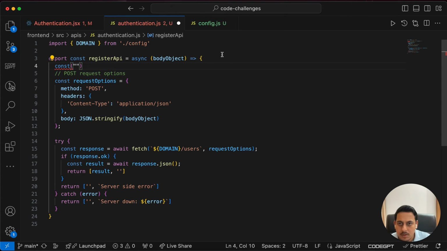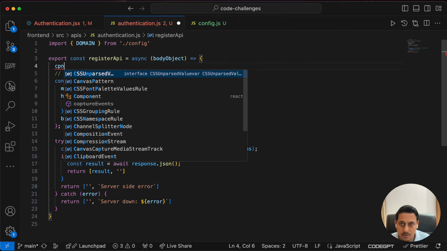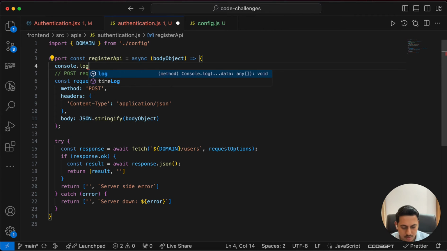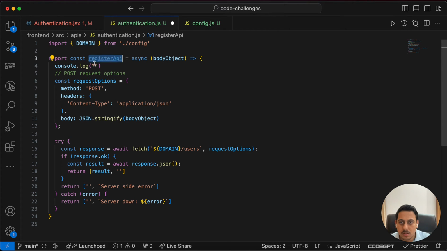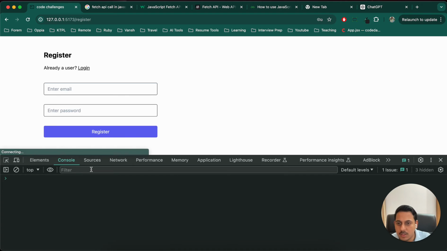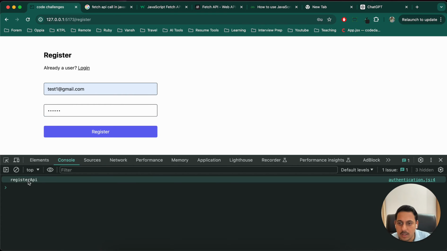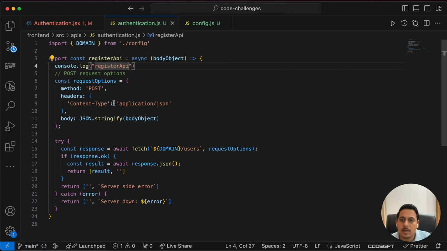Console dot log register API. Let me check if the API call is happening or not. If it is happening, that means there is some issue with the promise and await thing that I have written. Okay, so it is happening. That's great. But we are not getting the response, I think.